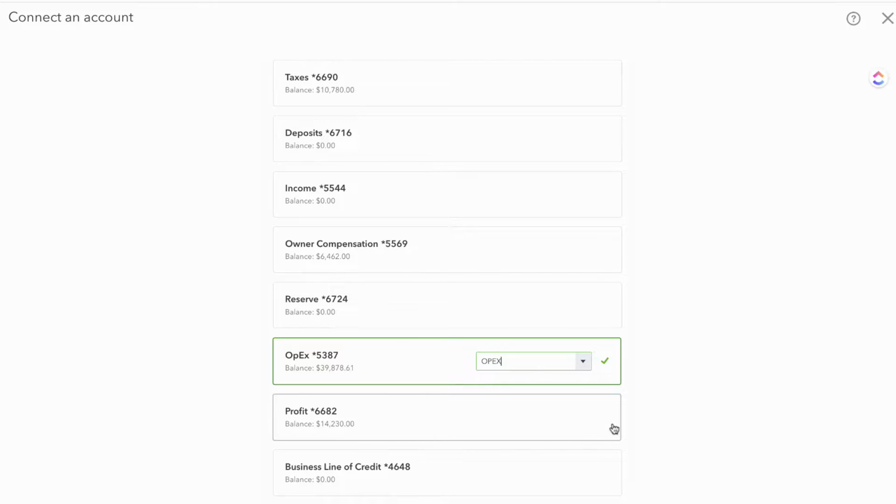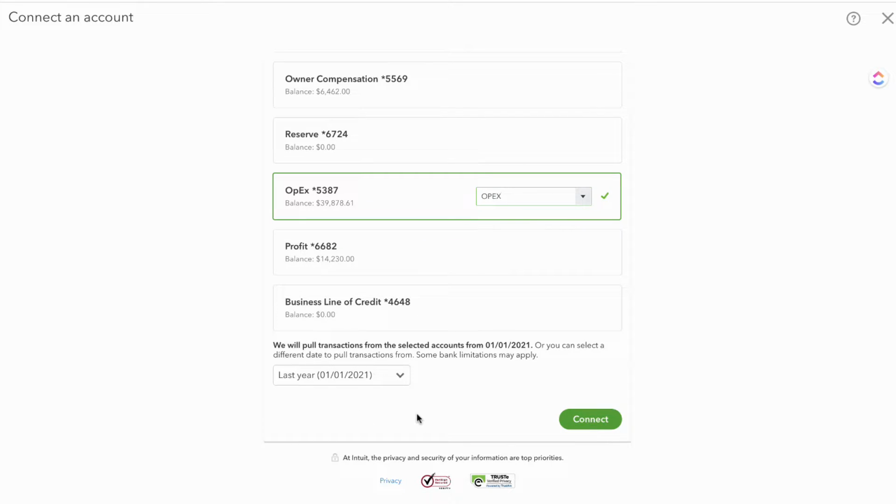I could add the other ones too if I want. I'm not going to right now. Now here's a crucially important part of setting up your link, okay? QuickBooks is going to try to find a bunch of transactions, and it's asking you right now, how far back should we go to find these transactions? And it's going to try, in this case, to find last year, okay?